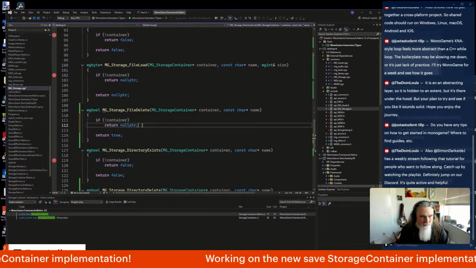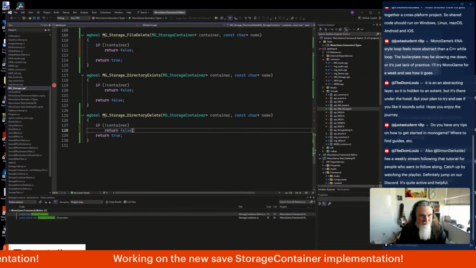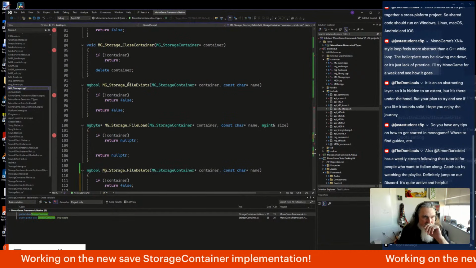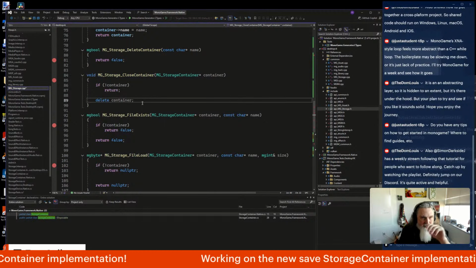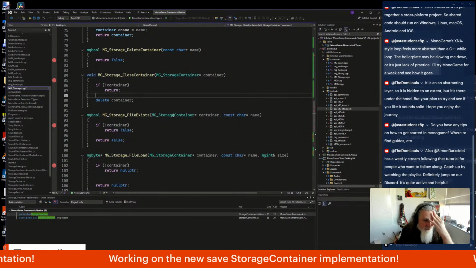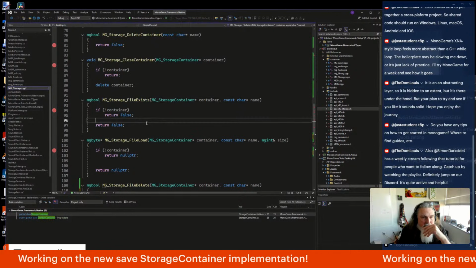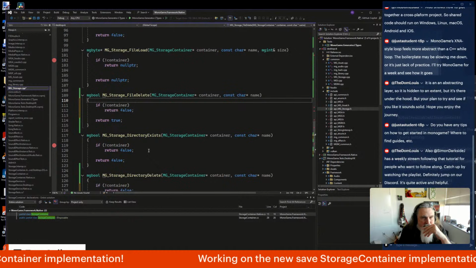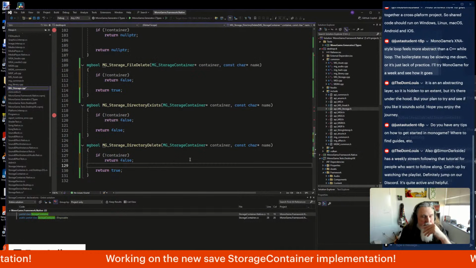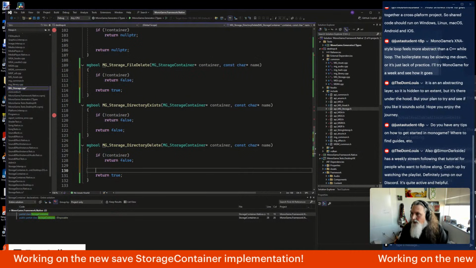Feels like all that's kind of dumb at this point, but we'll see what happens. Eventually, that's going to be used, or at least on some platforms. So we'll see. So file exists, file delete and directory delete. Let's start with directory delete, since that's what we want to do.